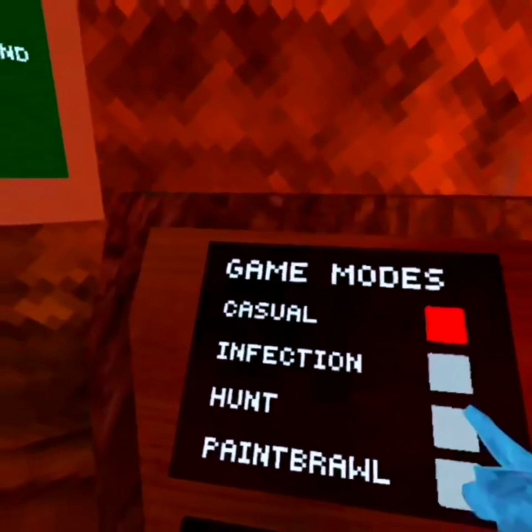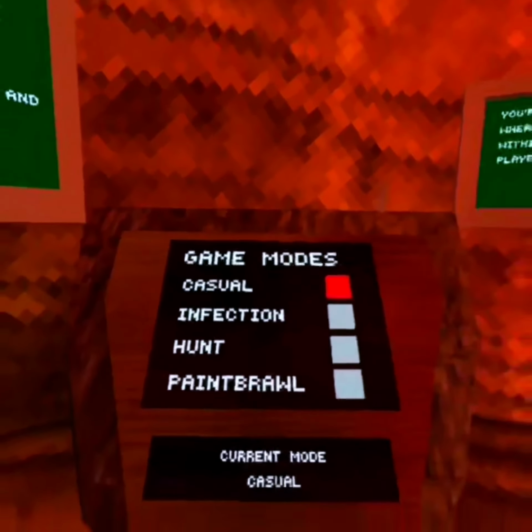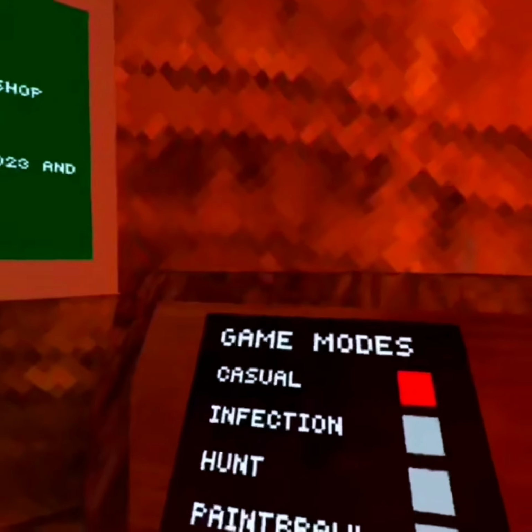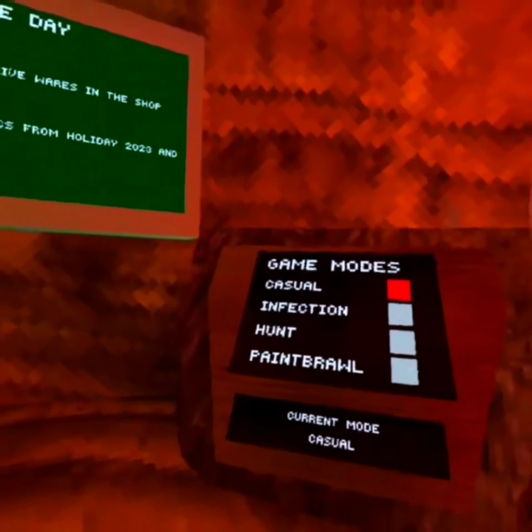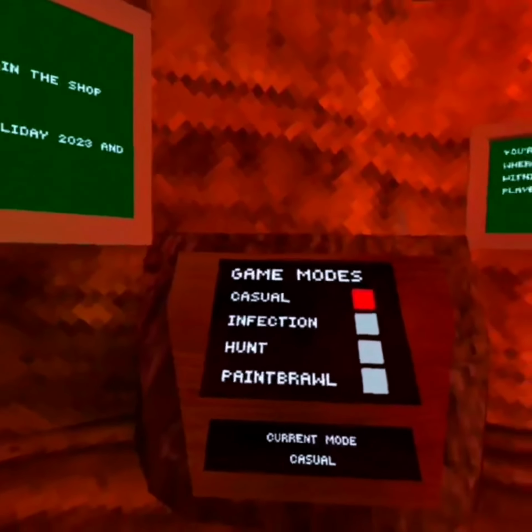The infection game mode is going to be like playing tag with people. The point of the game is to tag them. You're going to change into a lava monkey and you're going to be orange and you're going to be tagging them.